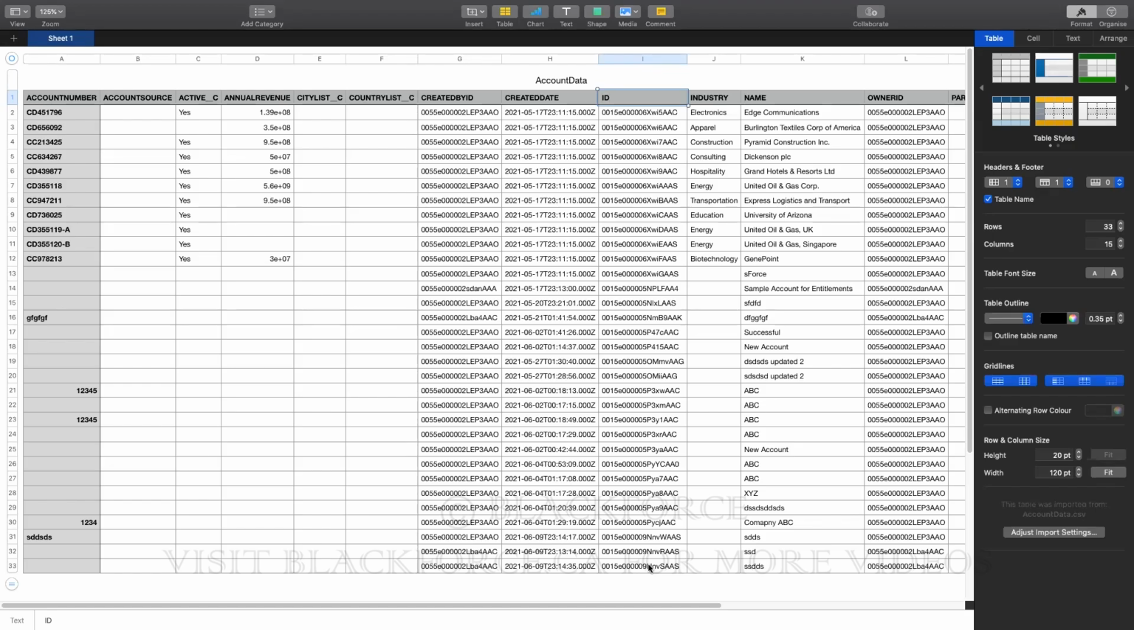Does this make sense? So this is not a real ID for your org. The only reason why you want to keep this ID is because you want to associate this account with opportunities and contacts. So you need to create a new field on the account object called external ID. When you upload, you're going to map this to an external ID.